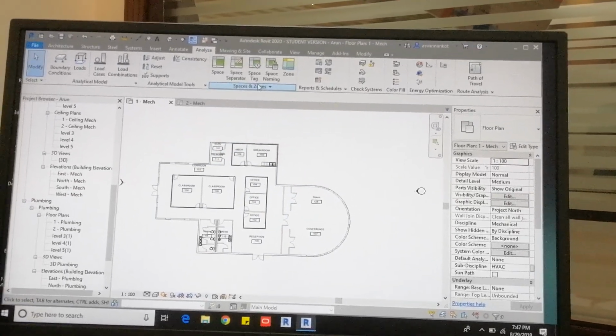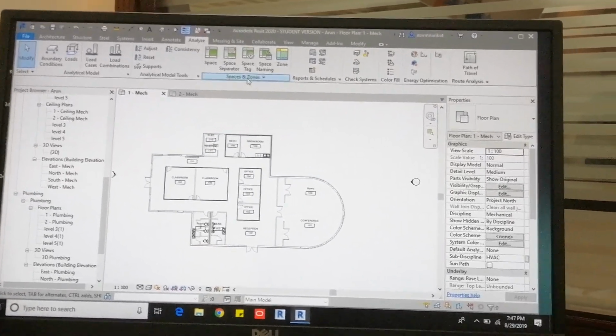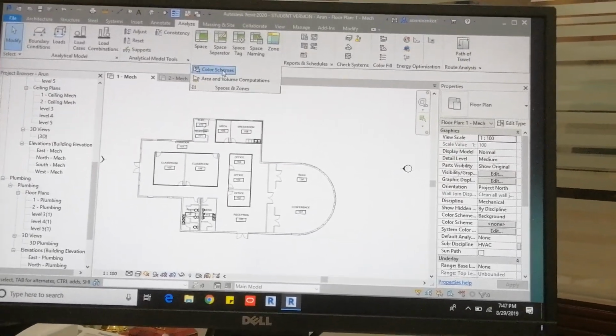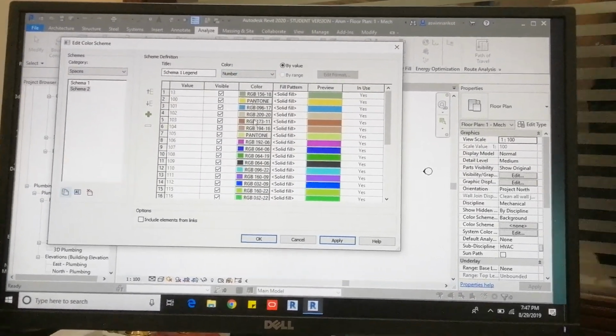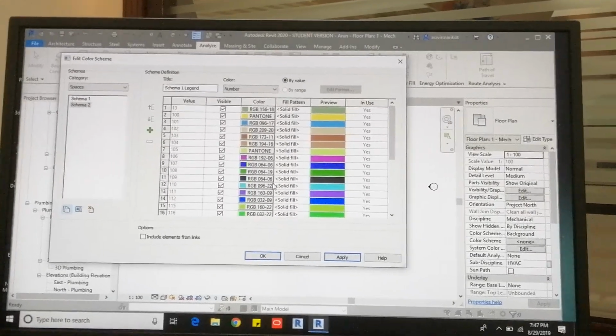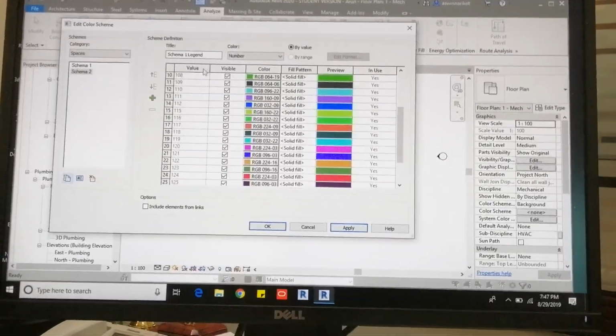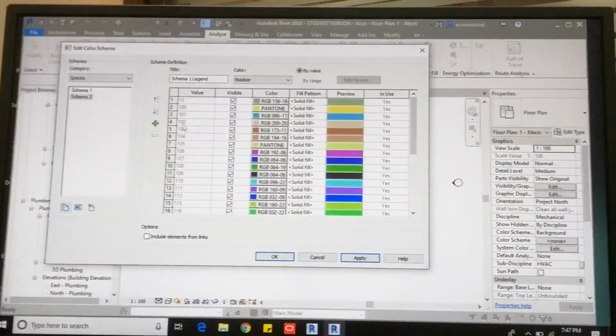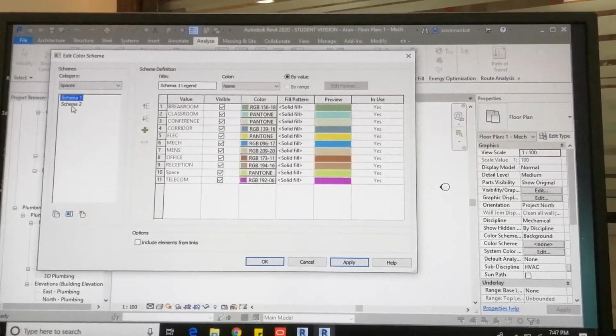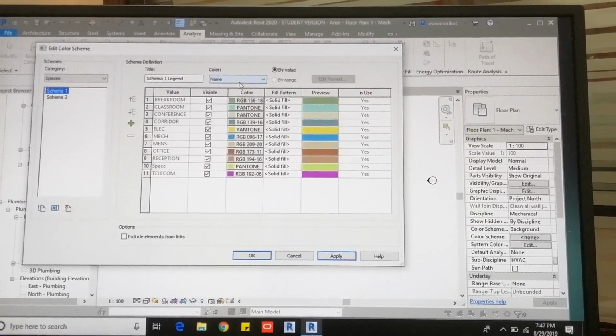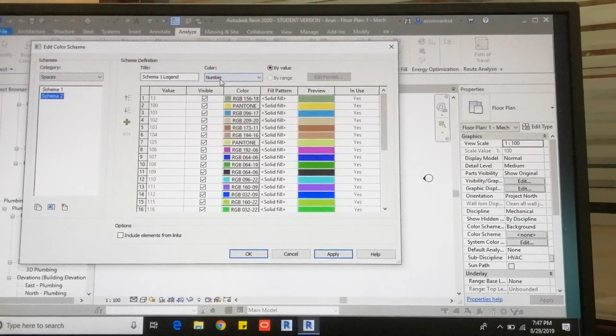Now one more thing we did: when you click here, spaces and zones, there is a color scheme. From that you can give a color scheme for the spaces, whatever color you want for each space. I already have created two schemes here. Scheme 1 is depending on the name, and scheme 2 is depending on the number.